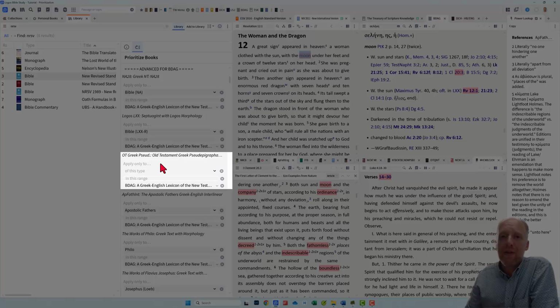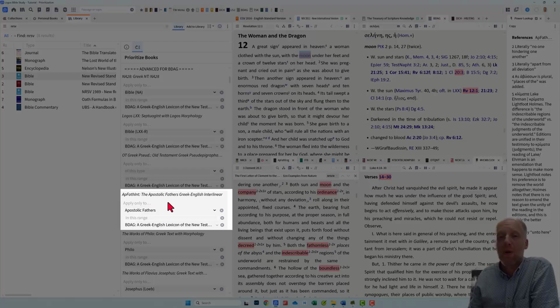the Old Testament pseudepigrapha for any references in BDAG to the pseudepigrapha, such as the Testament of Moses, Testament of the 12 Patriarchs, Sibylline Oracles, etc. Then I've prioritized the Apostolic Fathers in Greek for any references in BDAG to the Apostolic Fathers, such as First Clement, or Polycarp, or the Didache, or the Shepherd of Hermas.